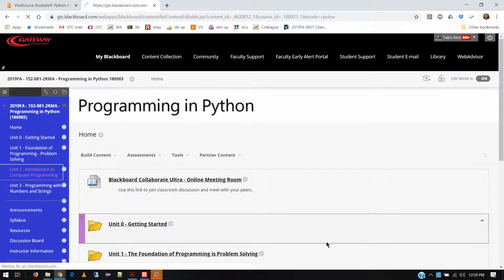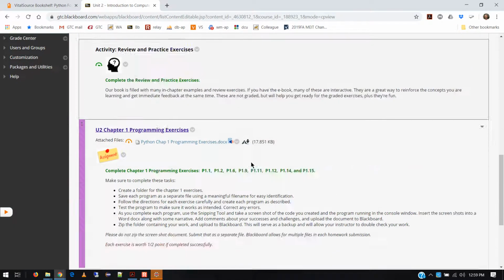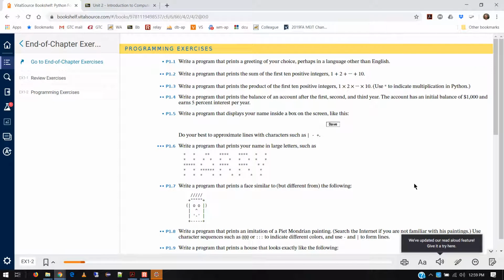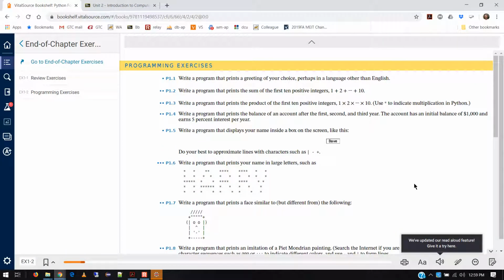And once again, we are working in Unit 2 on the Chapter 1 exercises. So we need to do the first two exercises. So let's just begin by reading what it says. It says, write a program that prints a greeting of your choice, perhaps in a language other than English.